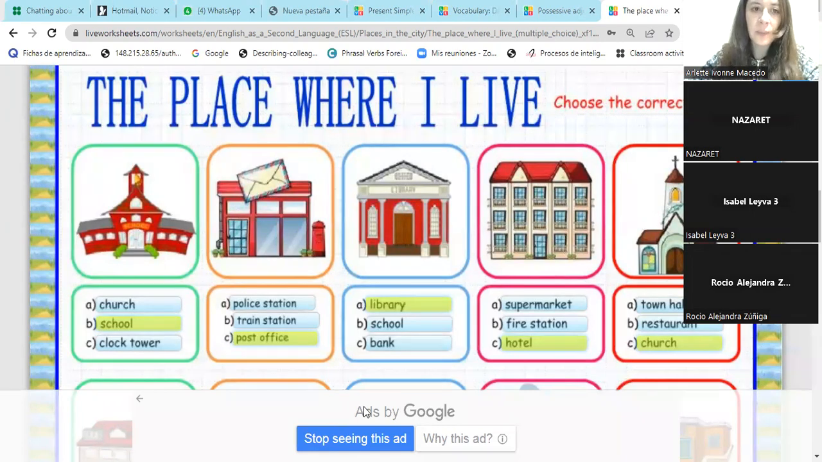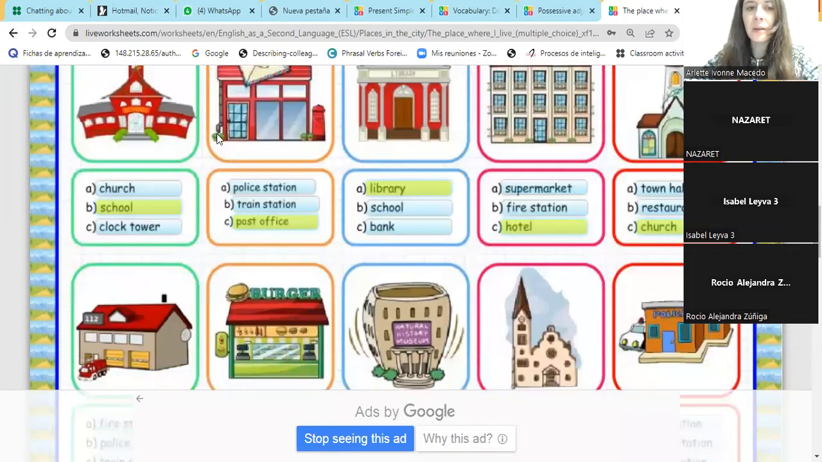Una capilla es más pequeña que una iglesia, ¿sí o no? Entonces, esto no se ve como iglesia, en mi opinión. In my opinion, it doesn't look like a church. It looks like a chapel. But anyway, this is the only option that we have.